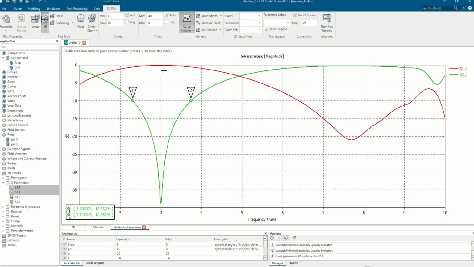All are getting reflected. So this is the band stop response. This is how the band stop response will look. The S11 will be showing 0 dB values, and S21, that is the transmission, will be showing values less than minus 10 dB. So this will give us the band stop response.